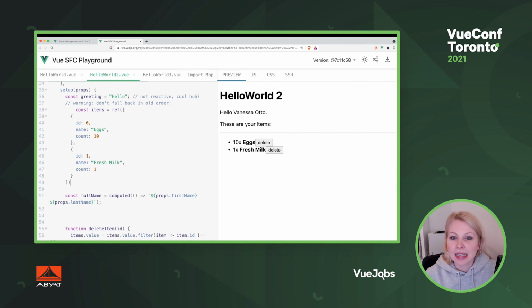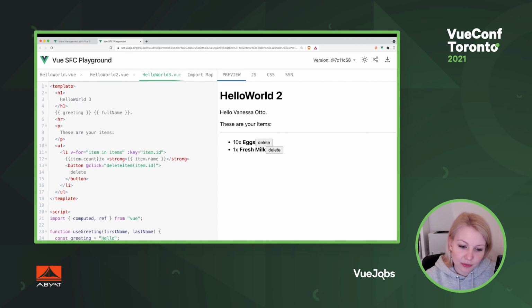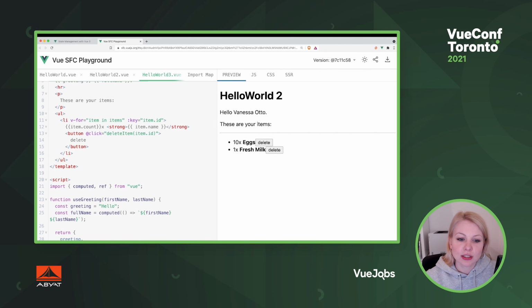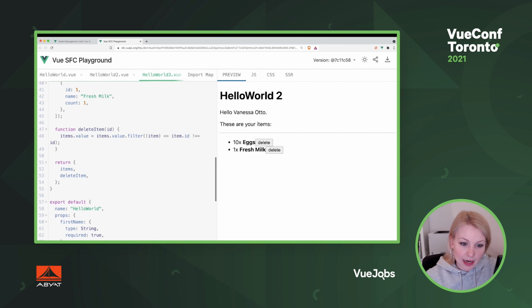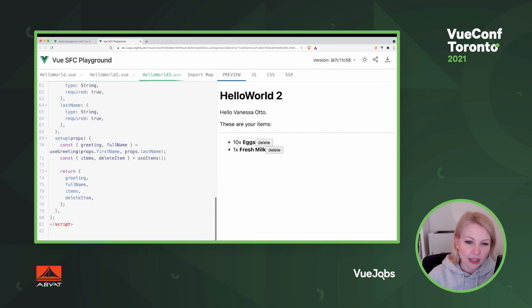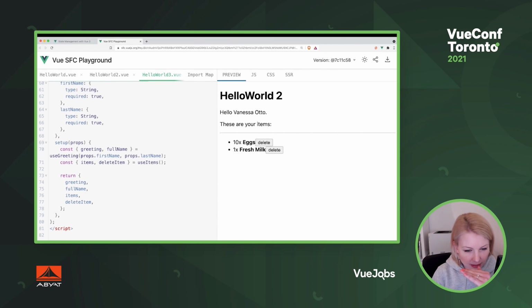And what I mean with that gets a bit more clear in the Hello World 3. So let's say my composition, my setup function gets already a bit crowded. So what can I do here? If I scroll down already, to the setup block, what you can see here now is that it's a bit less content in here. So I have the const greeting and full name, which comes from a composable called useGreeting, where I pass my props into. And I have the const items and deleteItem coming from a composable for useItems. And now I return everything to have it available in the template.